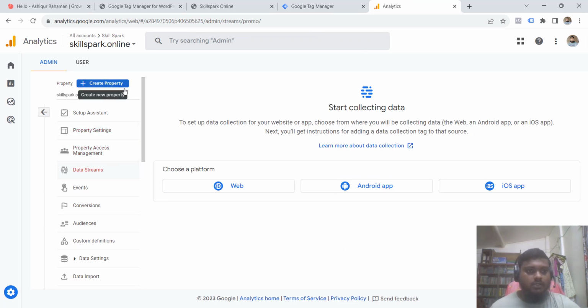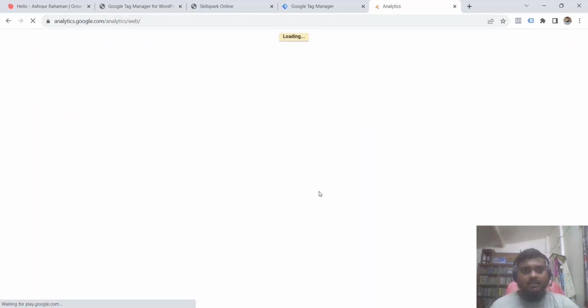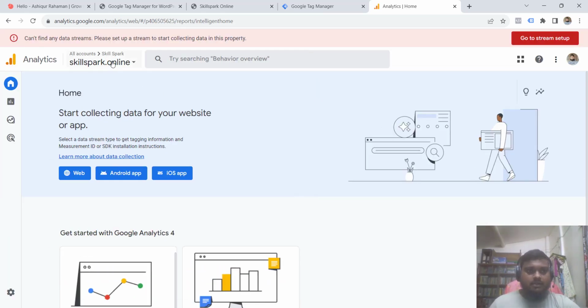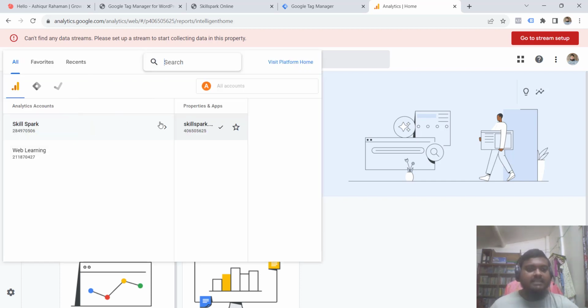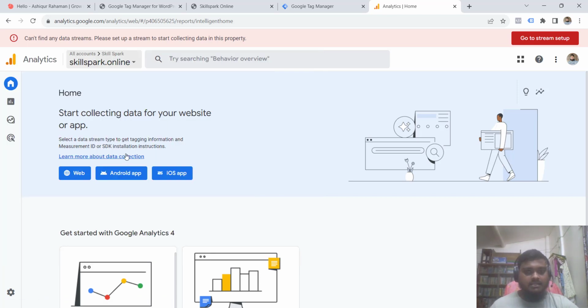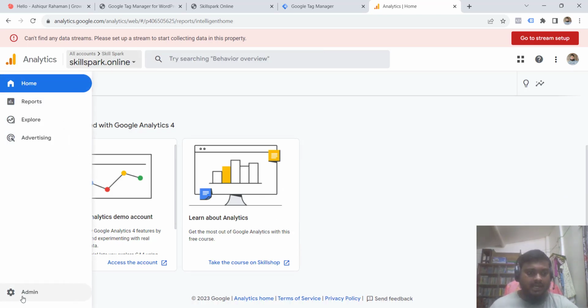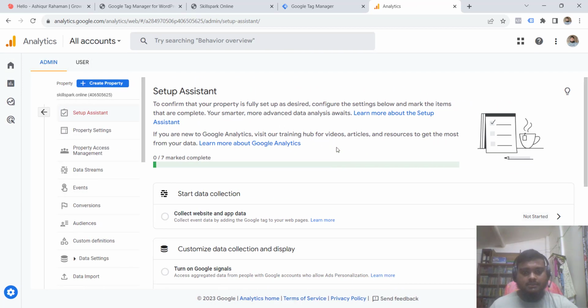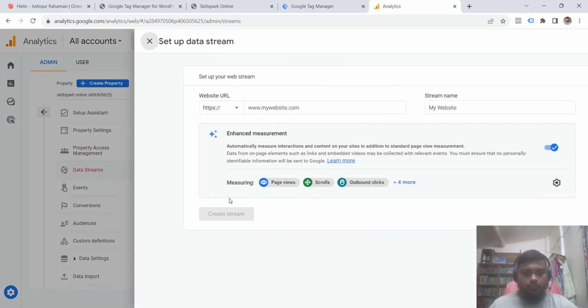For that, let me show you from the very beginning. You have to go to analytics.google.com, as we have already created the Google Analytics account. So first visit our Google Analytics, then select the account you have just created. Now property, here is our account. So go to admin from that account, then go to setup assistant. Now from here, collect website and app data, click here, manage data streams, then click web.